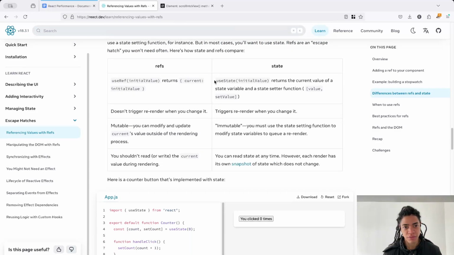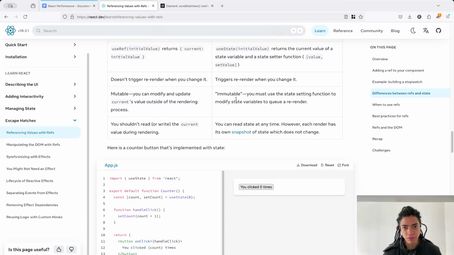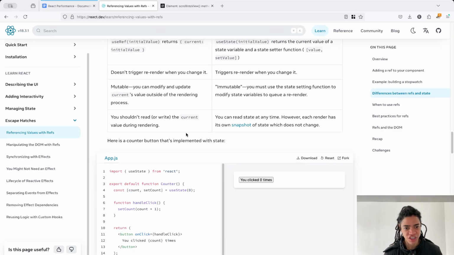Here's how state and refs compare. useRef(initialValue) returns an object with a current property, while useState returns the state and a setter. A ref doesn't trigger a re-render when you change it, while state triggers a re-render when you change it. A ref is mutable, while state is immutable. You shouldn't read or write the ref's current value during rendering, but you can read state at any time. However, each render has its own snapshot of state, which does not change.